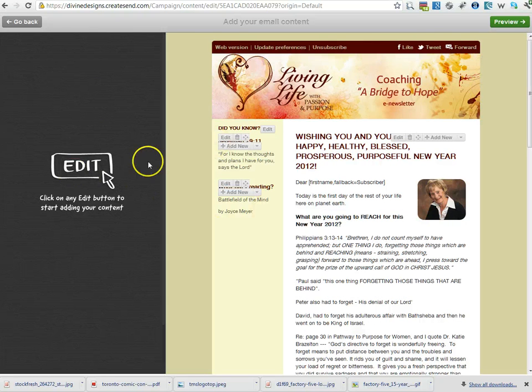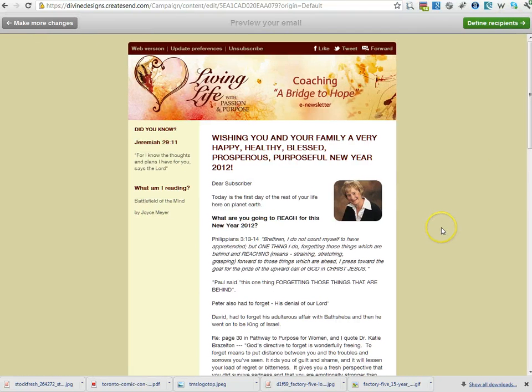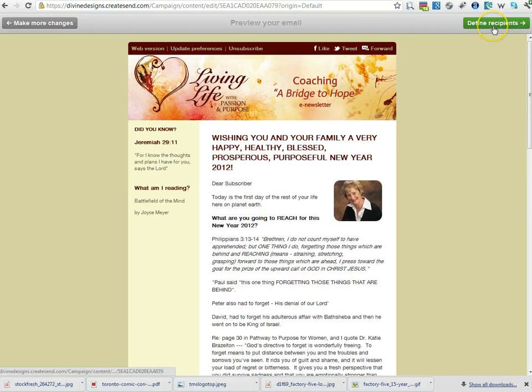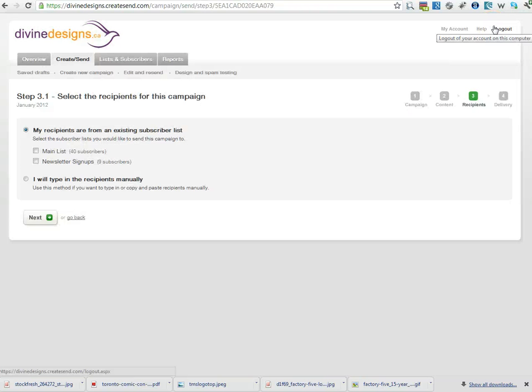Okay, now we click preview up at the top, so we can preview it without any of those little tags. Very nice, very nice. Okay, now we define recipients. We choose who this email is going to. This client has two lists, a main list which she manually manages herself, and a newsletter signups. There's a sign-up form on her website, and when people sign up on the website to receive the newsletter, they're automatically added into this database, so we want to send it to those people as well.